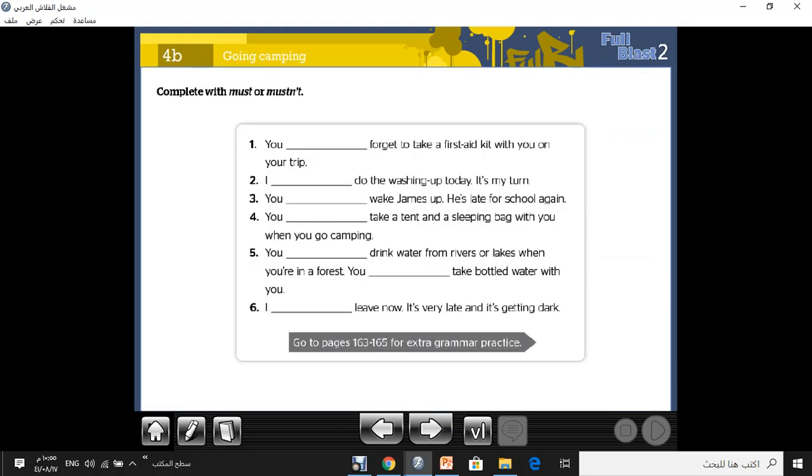Okay, guys, let's move to the exercise on must or mustn't. Complete with must or mustn't. Number one, you blank forget to take a first aid kit with you on your trip. Must forget or mustn't forget? Yes, very good. You mustn't forget to take a first aid kit with you on your trip. Number two, I blank do the washing up today. It's my turn. Must or mustn't? Yes, very good. I must do the washing up today. It's my turn.